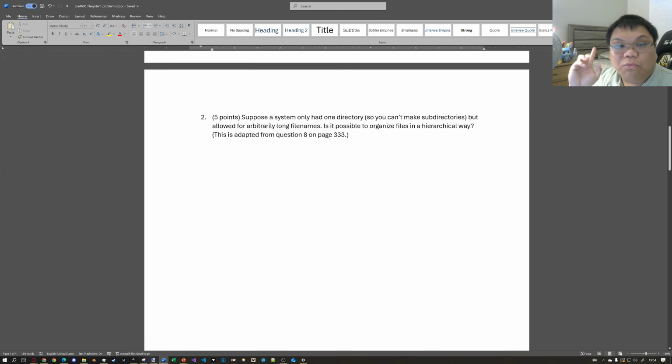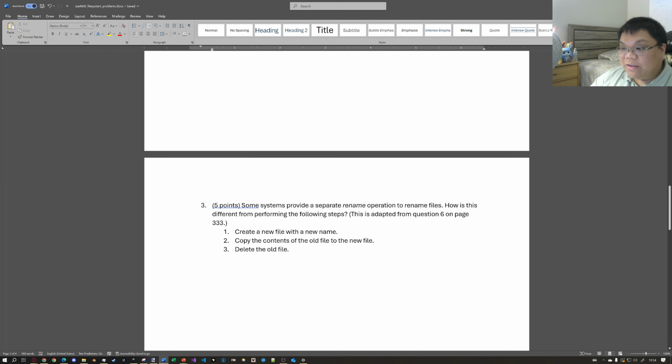Number 2. Suppose a system only had one directory, one level of directory. You cannot make subdirectories, but it allowed for arbitrarily long file names. Can you organize files still? Is it still possible to organize files in a hierarchical way? Think about that.